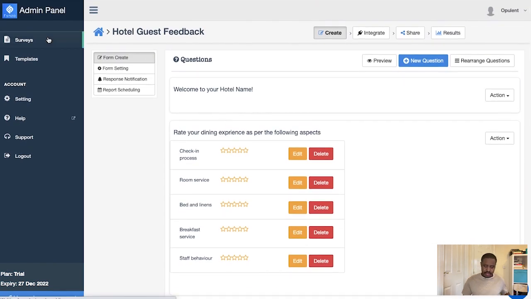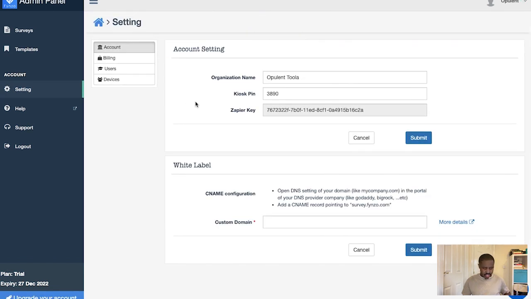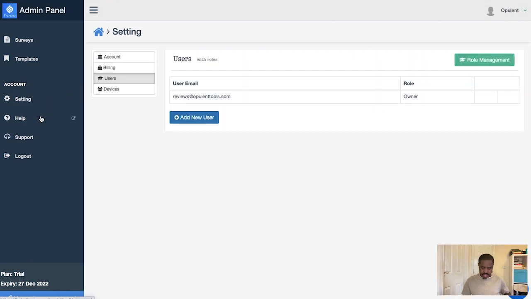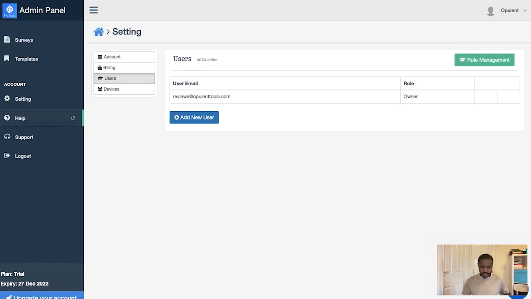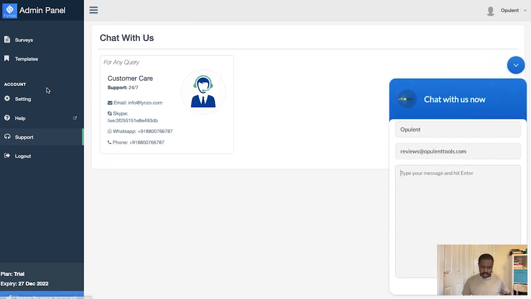And that's essentially how you can use Fynzo Survey. Go into settings here, you just got your organization name, your domains, your users as well. Again, that's just you. If you need any help, you've got help center right here. So again, it tells you how to do everything for you, and then support if you need further, much more immediate help, and logging out too.